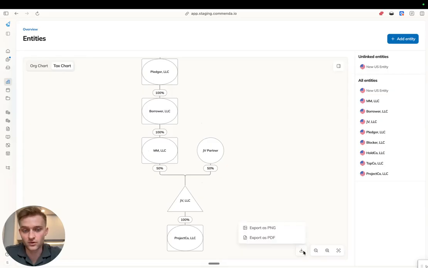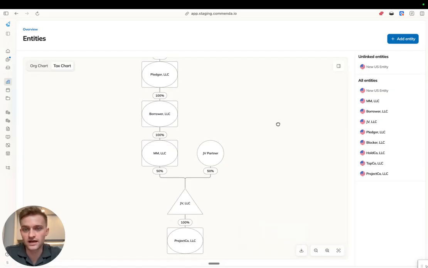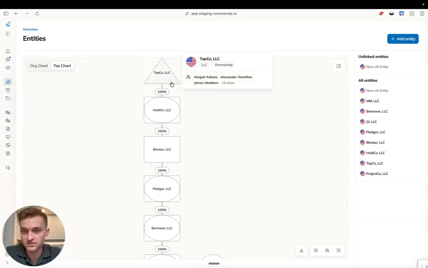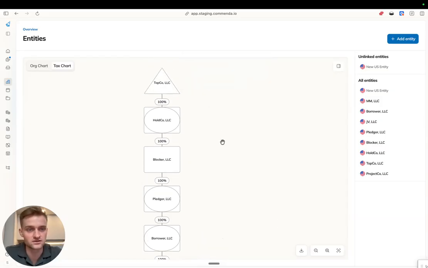Similarly, you can also export the tax chart. So just like you have the ability to export the org chart, we can also export the tax chart as a PNG or as a PDF. And this will export an image or a PDF of the tax chart with all of the relevant shapes according to their tax elections. So that's one feature.